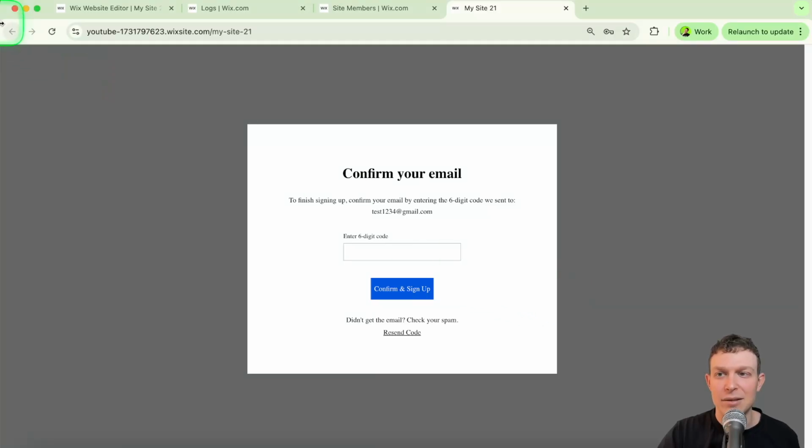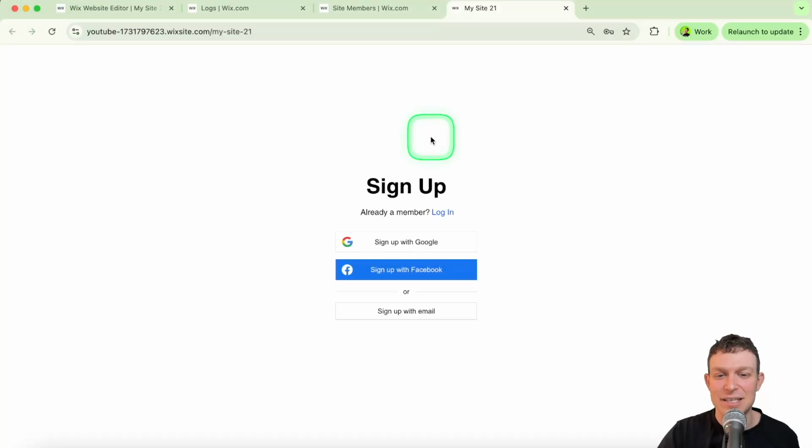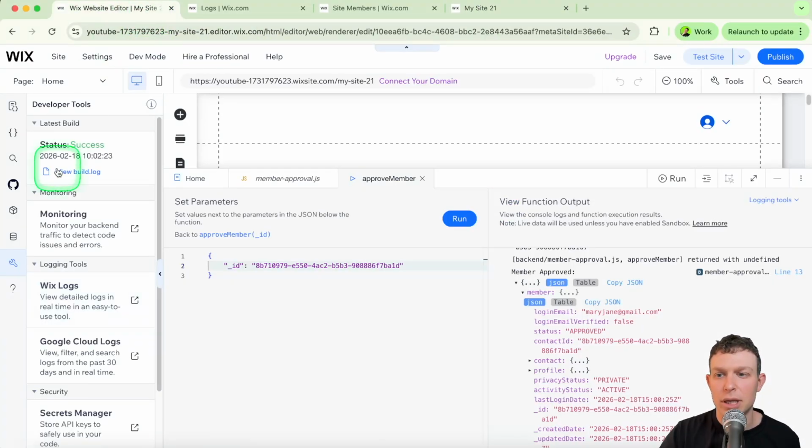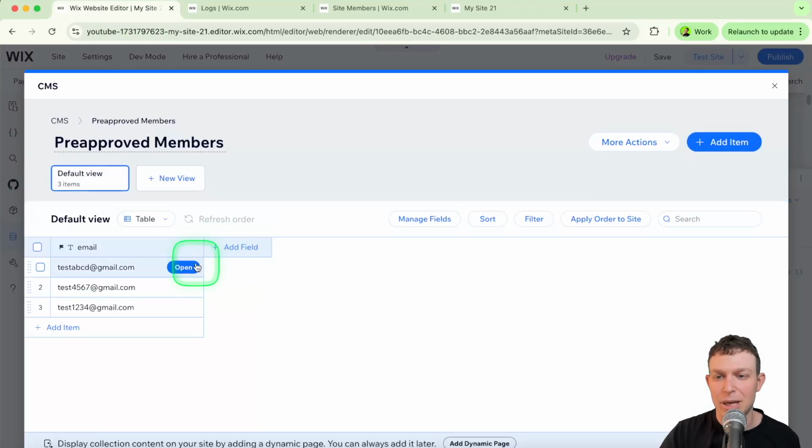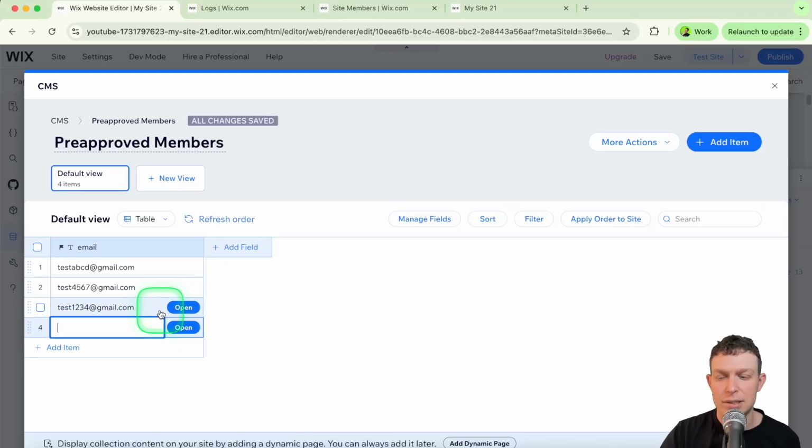Okay, let's do something else. I think the reason I might have needed to confirm that email is because I already tried to sign up as that person before. But let's do this. I'm going to go to the editor, and I'm going to go to the pre-approved members, and I'm going to add another email that's a little less conspicuous. So let's say here, Bob Marley 1234 at gmail.com. Okay, I think I misspelled Marley, but forgive me.